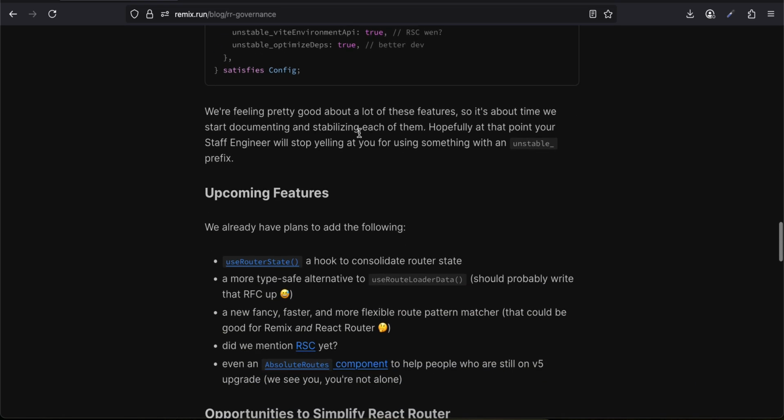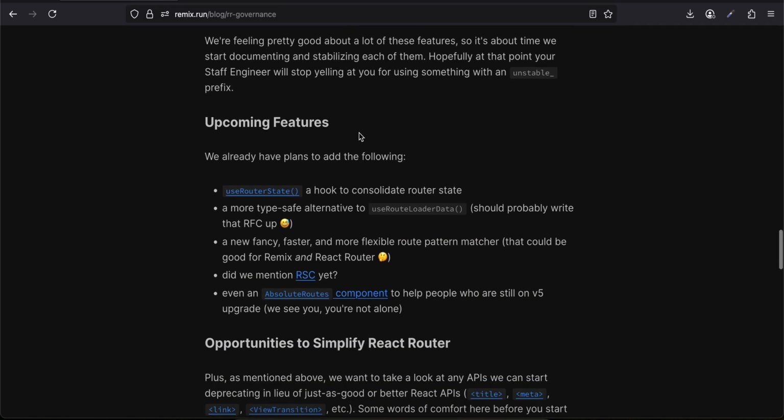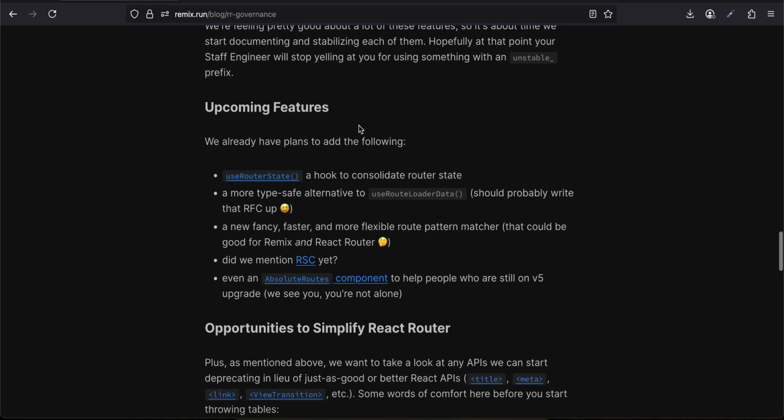Upcoming features. We already have plans to add the following: useRouterState, a hook to consolidate router state, a more type safe alternative to useRouteLoaderData, should probably write that RFC up, a new fancy, faster and more flexible router pattern matcher that could be good for Remix and React Router. Did we mention RSC yet? Even an absolute Routes component to help people who are still on version 5 upgrade. We see you, you are not alone.